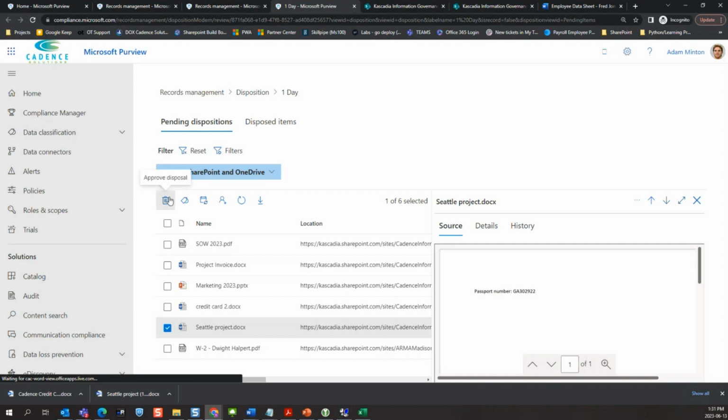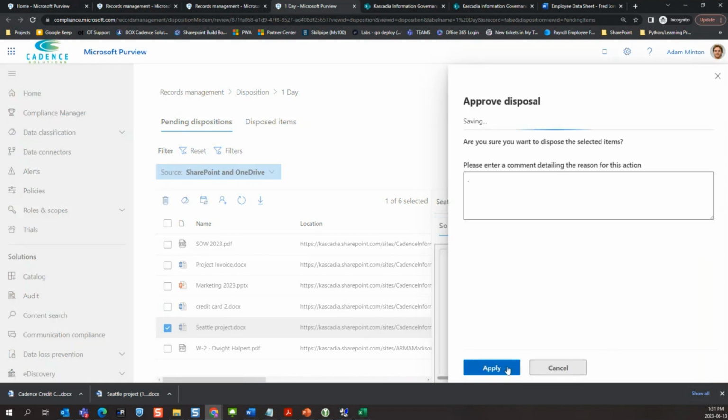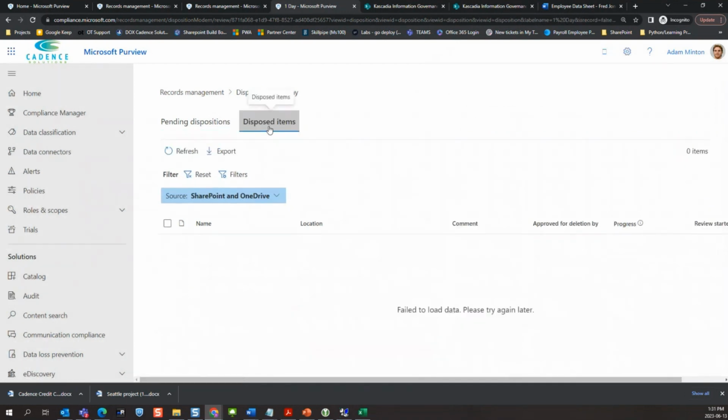I'm just going to approve disposal, provide a comment, hit apply, and then the document will be disposed of. I'm not sure if this has one or two stages. It's probably gone on to the next stage, which is another user, but once an item's been deleted, it's going to appear here in your disposed items tab. So just a quick overview on that.